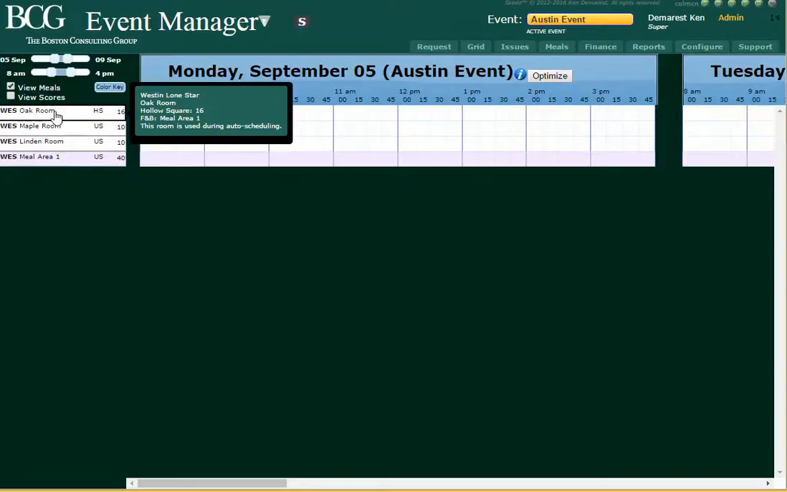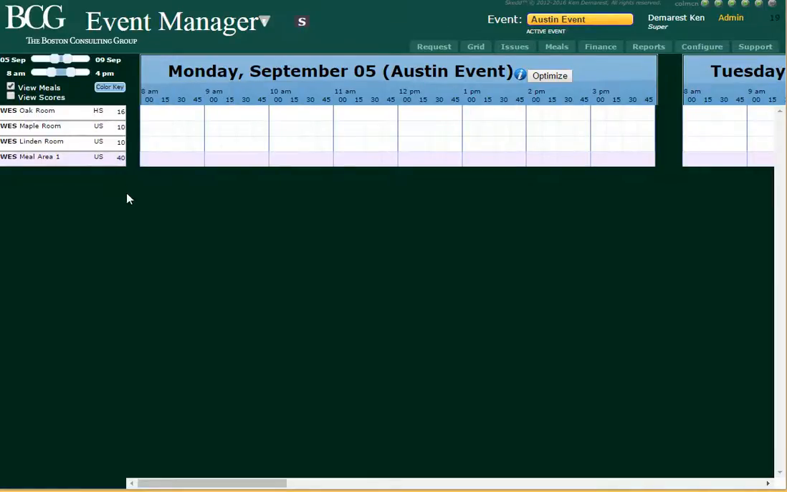And this room is used during auto-scheduling. You can choose to suppress that, and that will be discussed more in the video that talks about how to use the grid effectively. So you can see there's the HS for Hollow Square, there's the 16 for the capacity for Hollow Square.